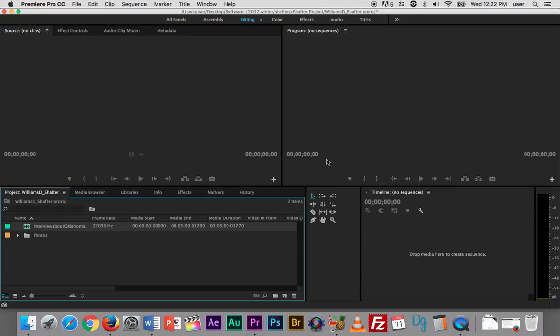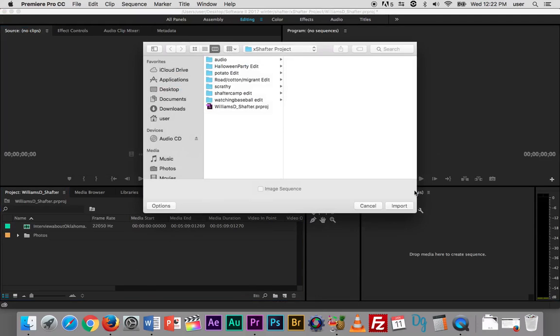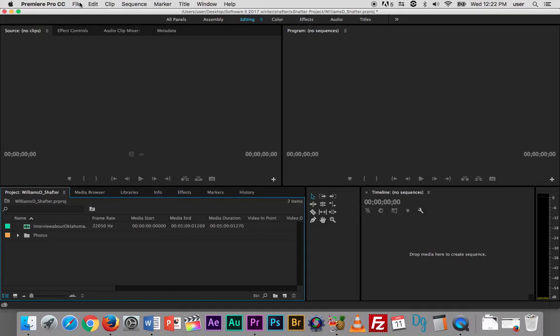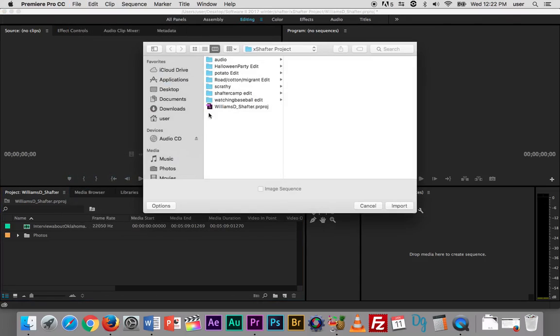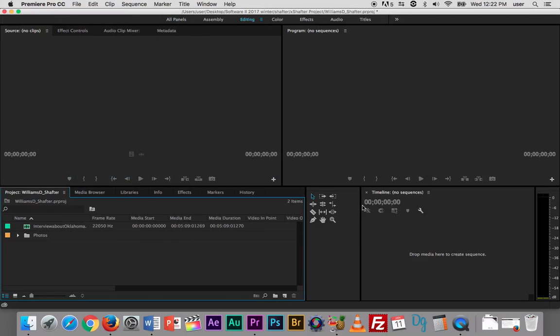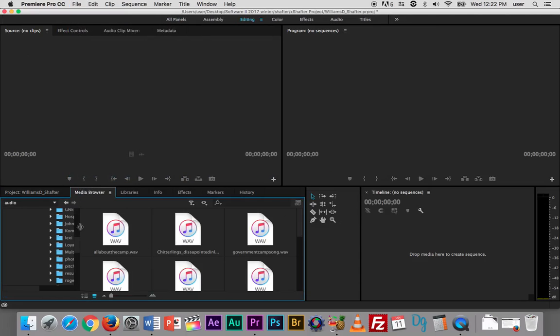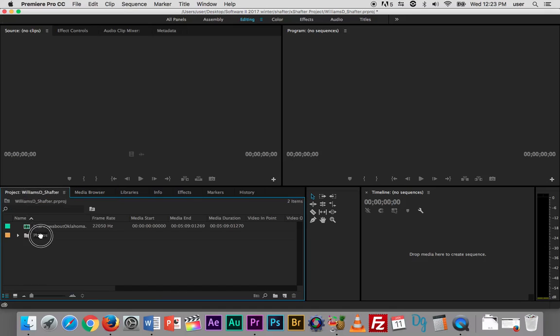So I have some options about how I import things. I can double click, I can do File Import, or I can use the media browser to locate my files, and then a right click will allow me to import them, or a click and drag into my project panel will also allow me to import my files.